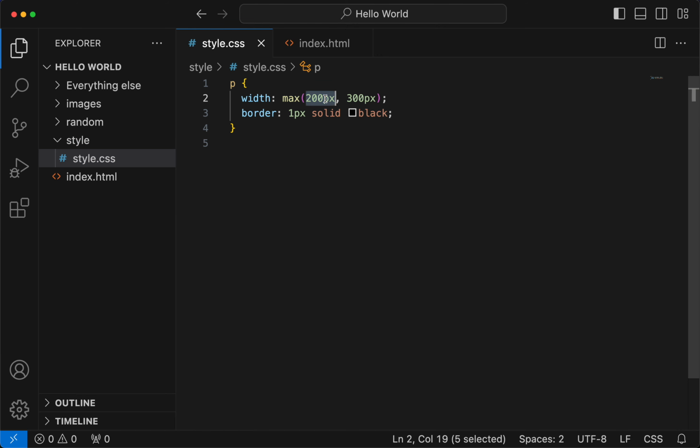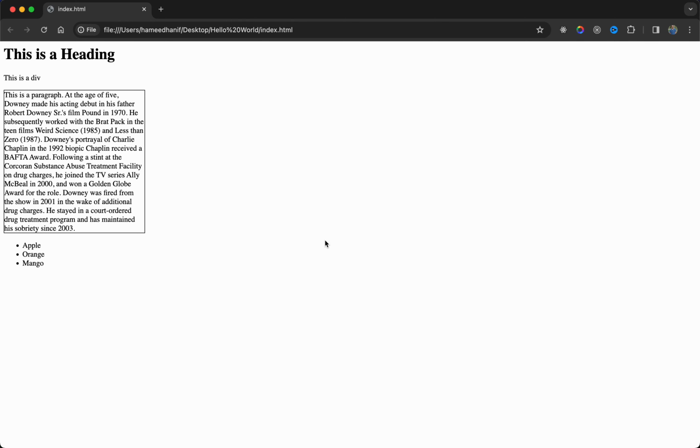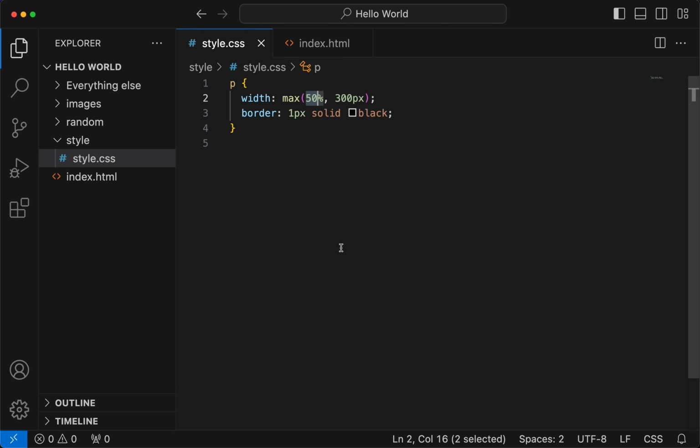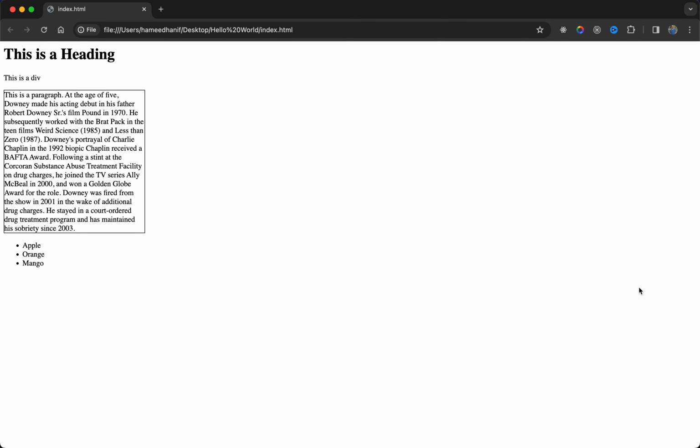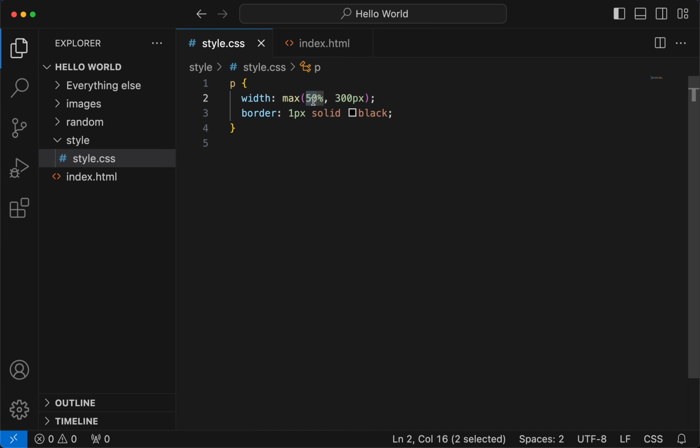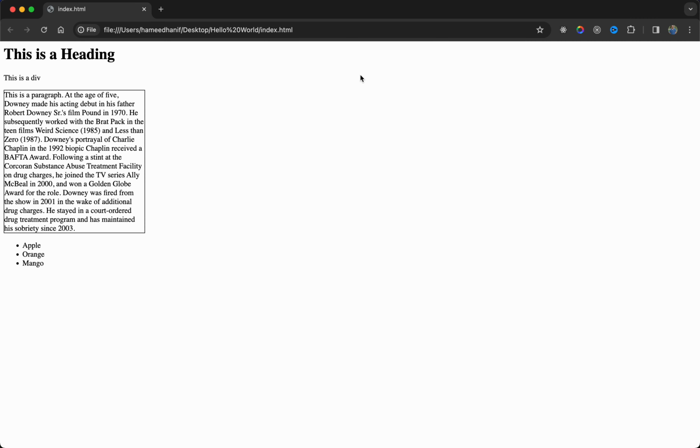But consider cases like this. You're saying that the width could be just half of the screen, but it can go to a max of 300 pixels. So meaning 50% of the width is what? This is 1100, so 550 pixels. So 550 pixels or 300 pixels. Now, what you intend to do is it can be 50% of the screen or 300 pixels, whichever is maximum. So it can't go more than that is what you try to achieve here.